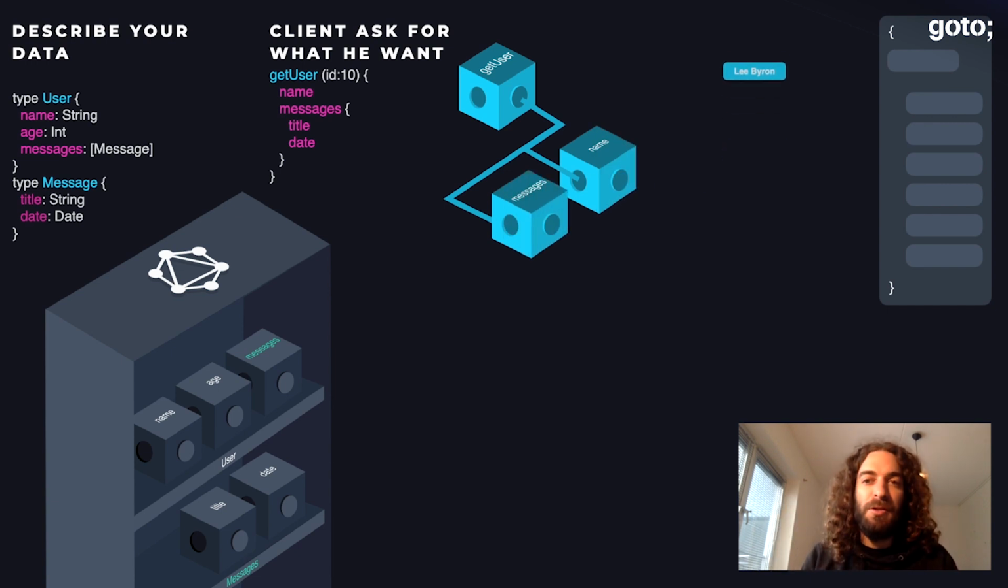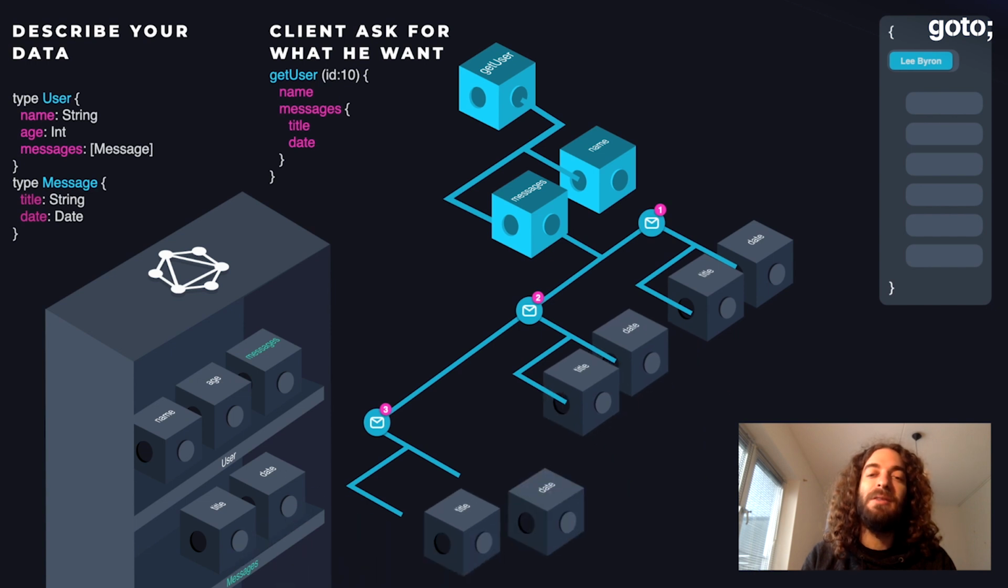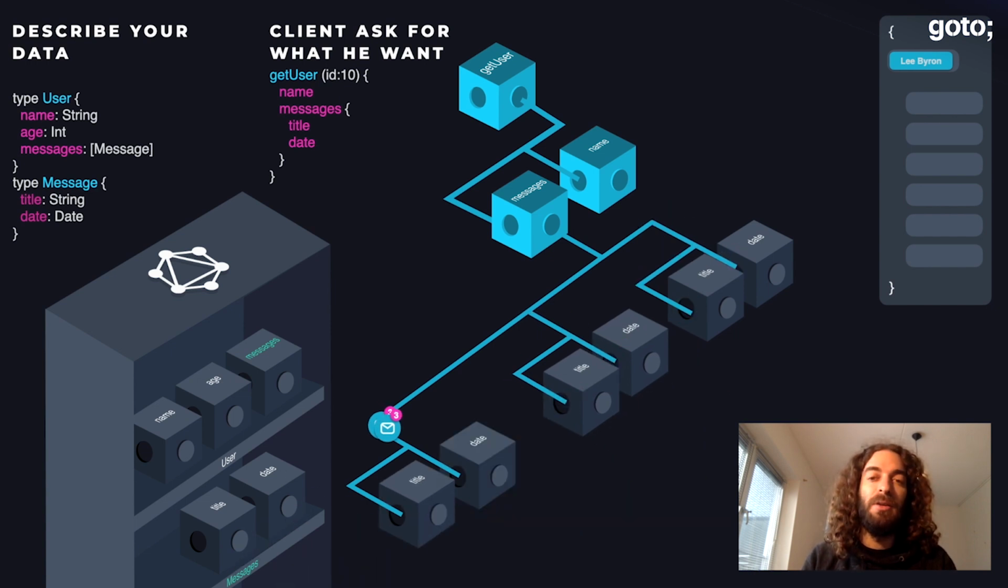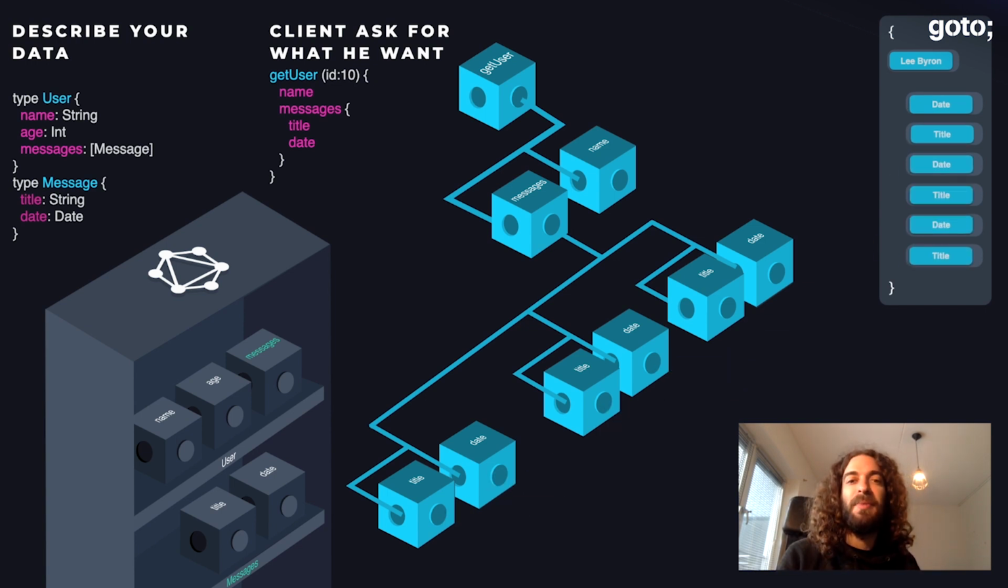We'll put the first result in the query, but then from messages, we're going to get three messages. So GraphQL will automatically execute for each message the date and the title resolvers in parallel, and we'll put the result in the right place, and will give us the expected result. Everything here is happening automatically.